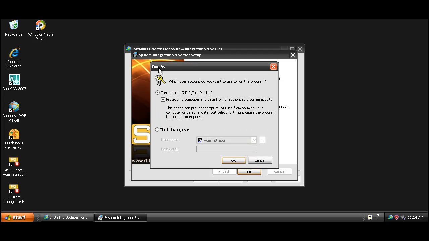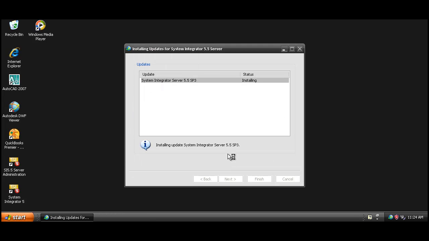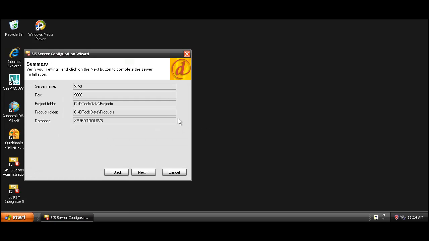Now you're going to get this Run As prompt here. Do not make any changes to this form. Simply click the OK button. And now what's going to open is the SI5.5 Server Configuration Wizard, or the SCW. As you can see here, it's showing my port, my server name, as well as my server projects and product folder. And these are just showing you where your current install is, and this is going to go ahead and reconfigure this for Service Pack 3. Just go ahead and click Next on this. It's going to install your SI5.5 database schemas, and once done, go ahead and click Finish. And that completes your server update to Service Pack 3.